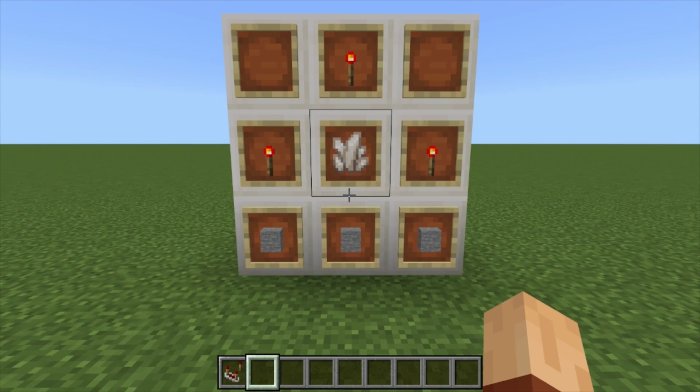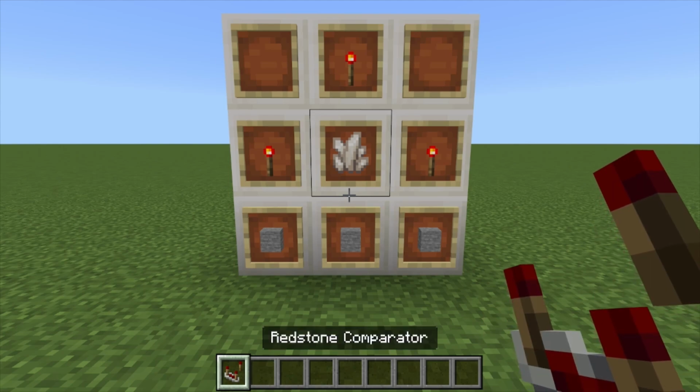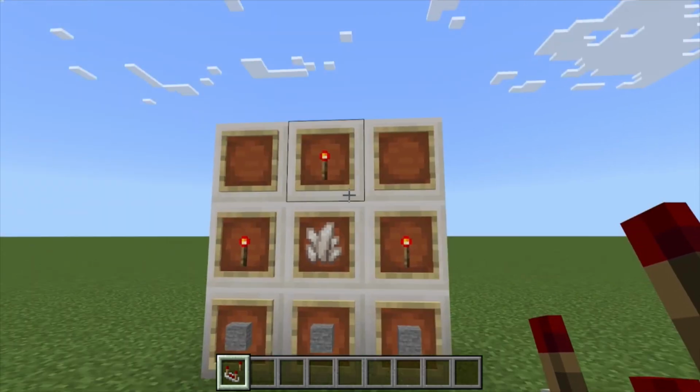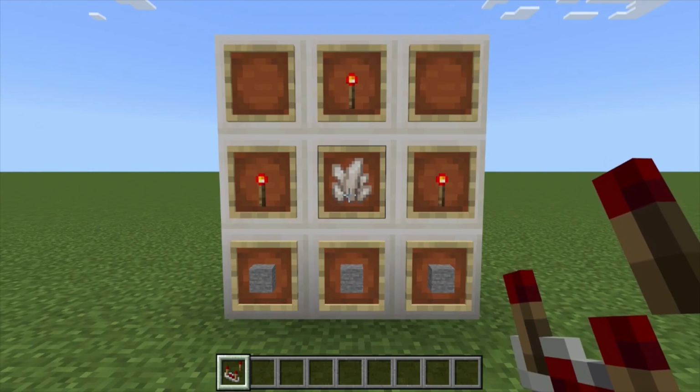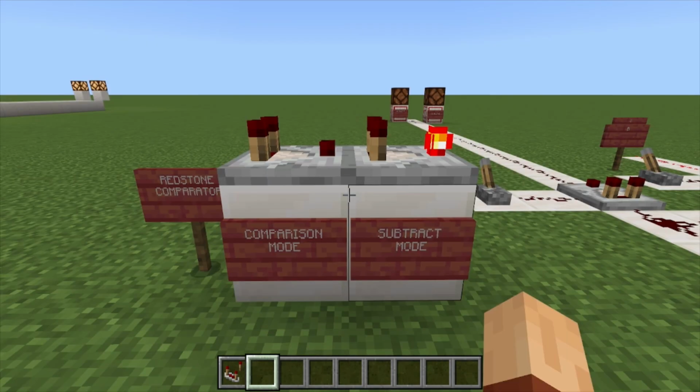Next, we're going to look at redstone comparators. To make this, you need 3 stone, 3 redstone torches, and a quartz in this order. A comparator is a redstone component that reads signal strength, compares inputs, and can even detect how full a container is. Basically, a comparator has a lot of uses.